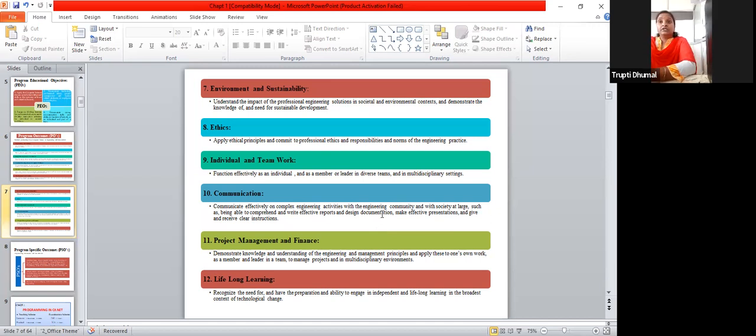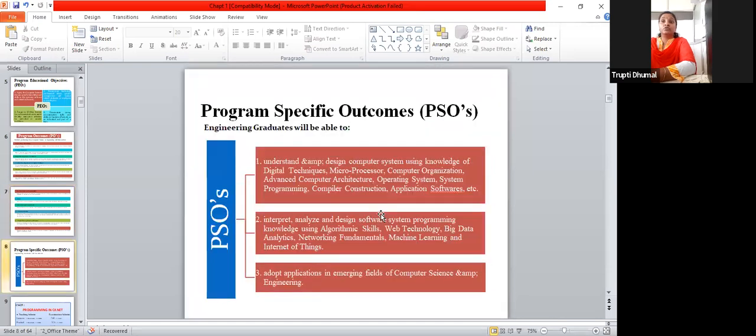Now after learning this, what will be the outcome? We call it a program specific outcome, that the engineering graduate will be able to understand and design computer systems using the knowledge from the first year, second year, or third year, the subjects you have gone through, the skills of interpreting, analyzing, and compiling formats, and you will adapt some applications which will get immersed in your field of computer science and engineering. So these are some PSOs which will affect your career as you go forward.